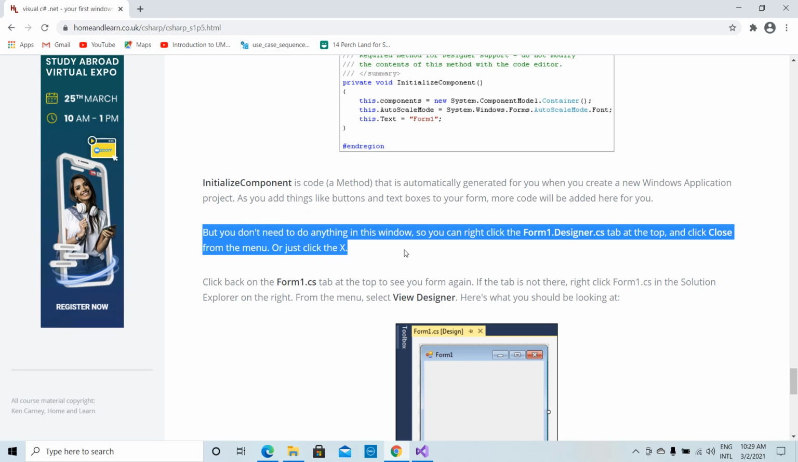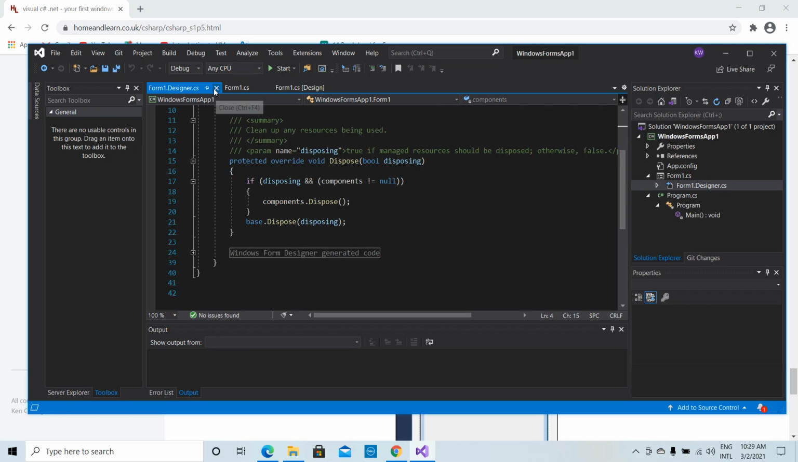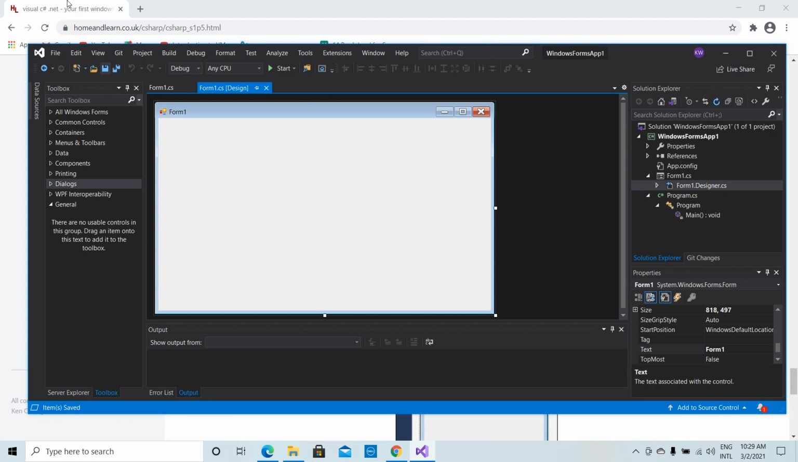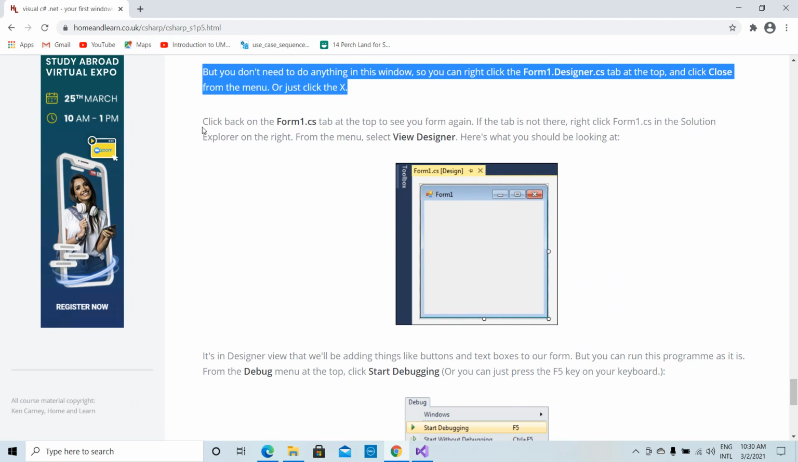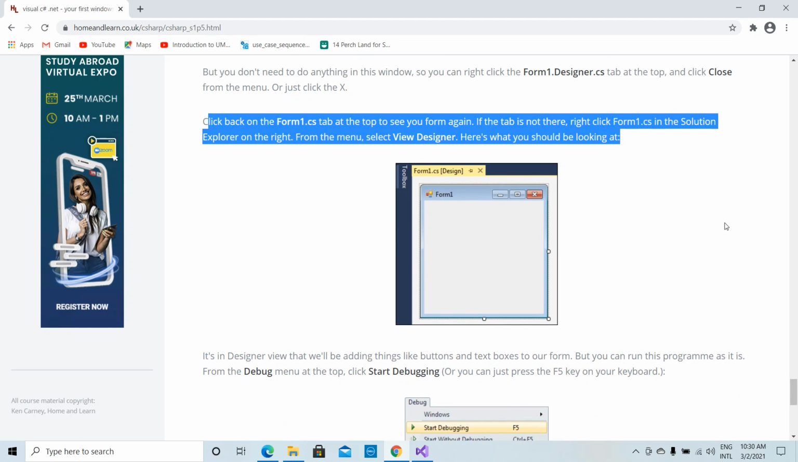So you can right click the Form1.Designer.cs tab at the top and click Close from the menu, or just click the capital X, the close symbol. So this one you can close. Click back on the Form1.cs tab at the top to see your form again.